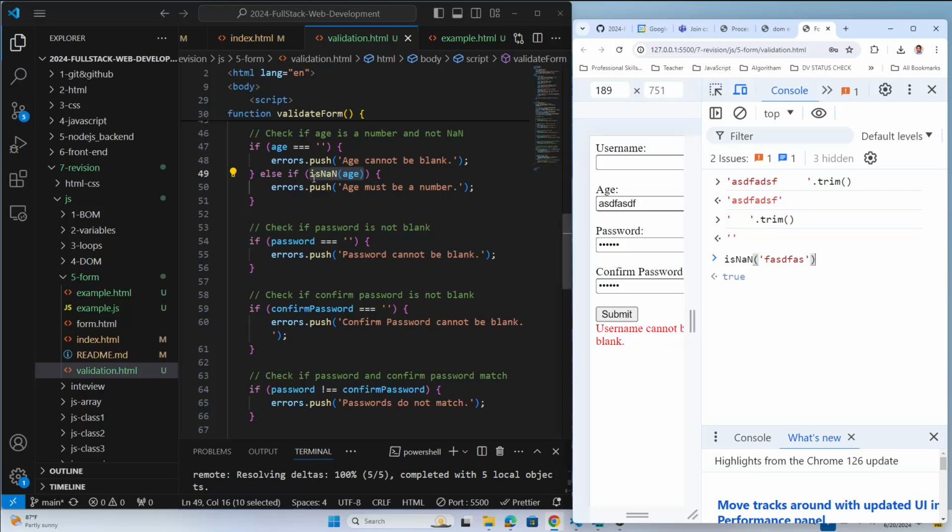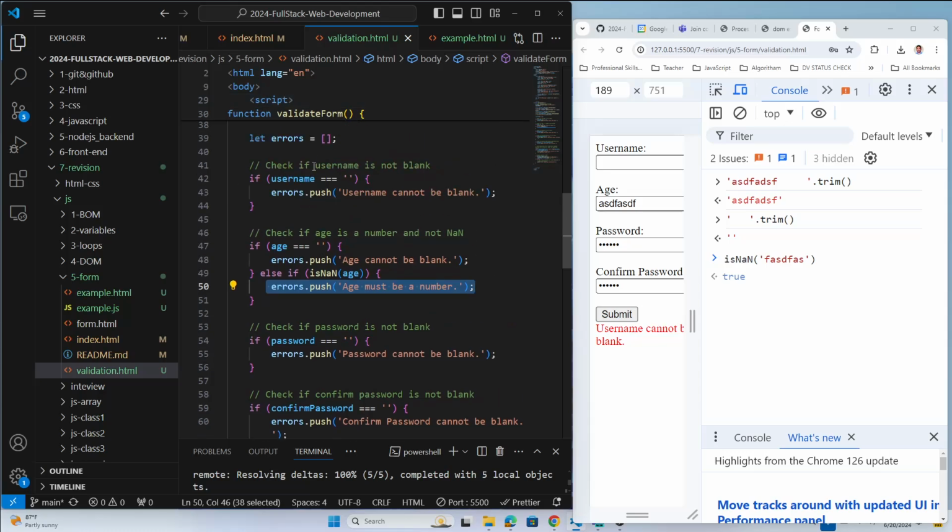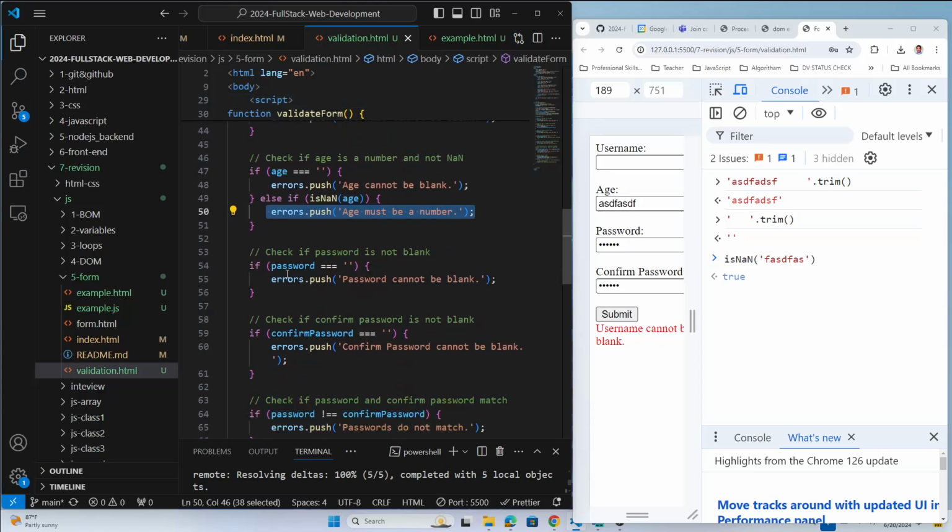right? So that means when the else if has a true part, it will just push that "age must be a number." That assures that there is no number. That's why you're going to run this function. This if will run, else if will run, and insert that error inside this box. Fine. Next, check for password again.